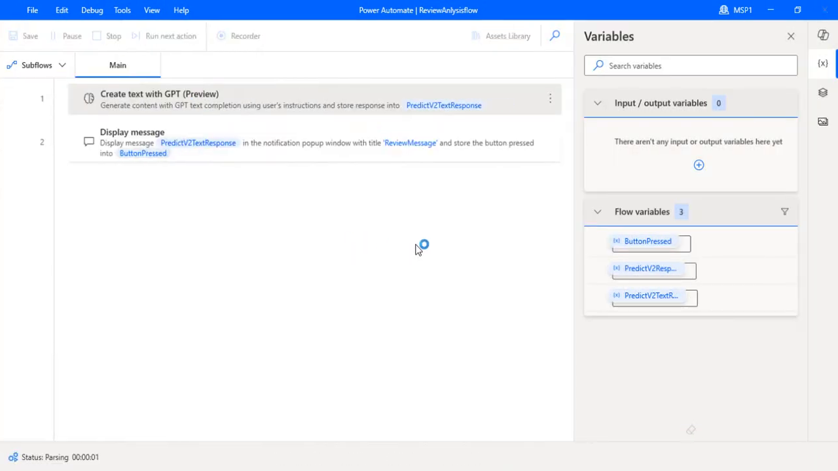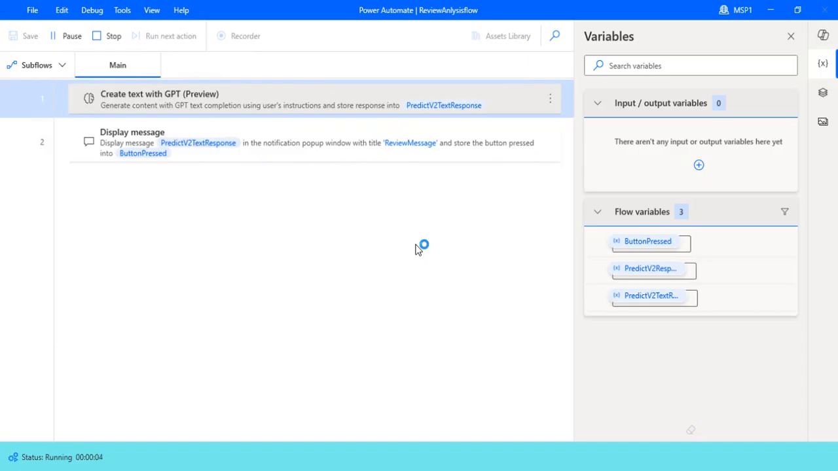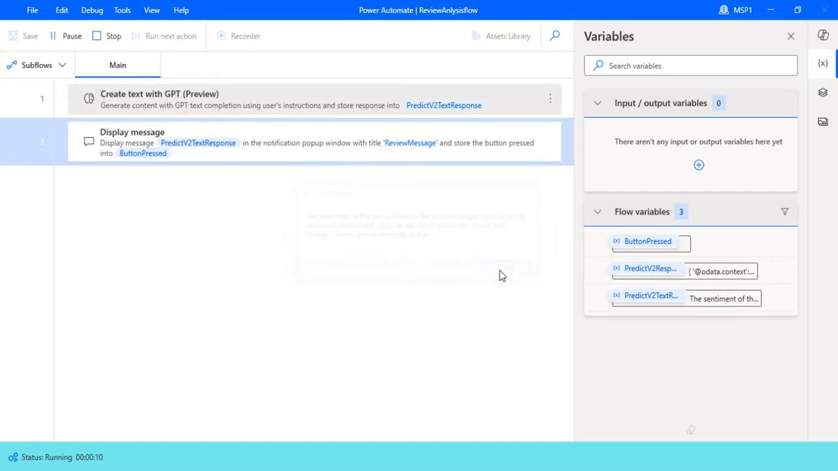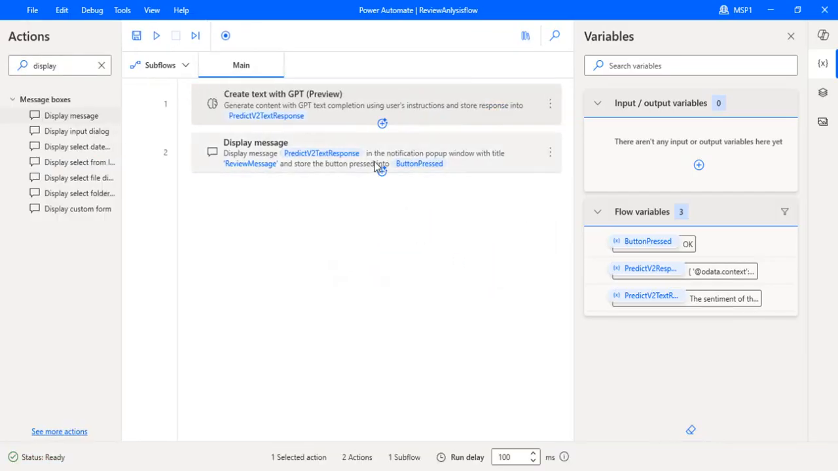Now you should see some positive or negative response or the sentiment. So let's wait. Sentiment is positive. The possible subject is good happy morning, so it's fine. So this set we are going to take a look in a while.